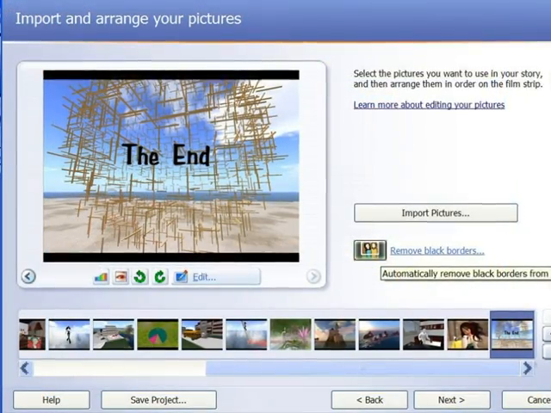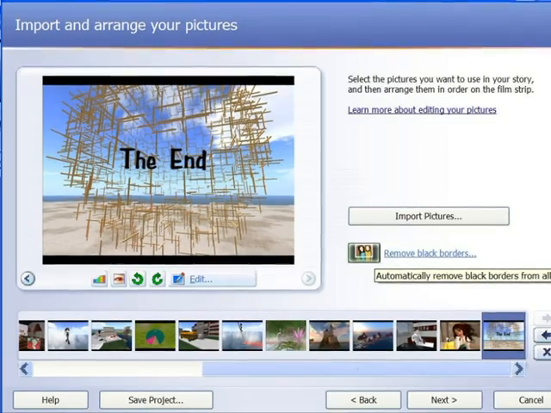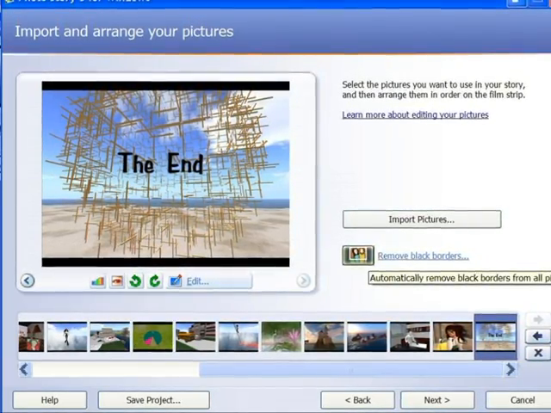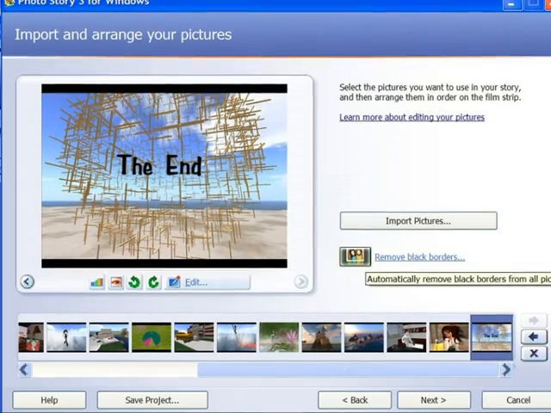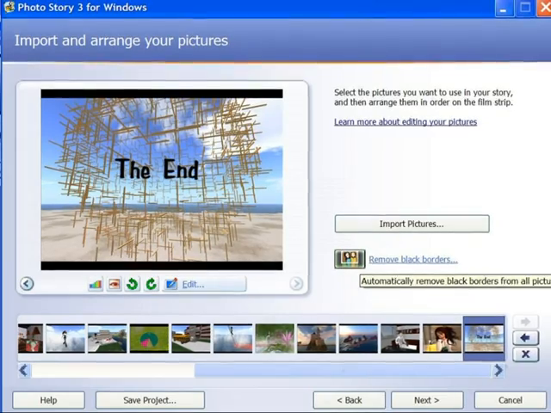If the pictures were not imported in the order that you want them in the movie, you can now drag and drop individual images in the timeline. To the right, you also have arrows that let you move individual frames to the left or right.